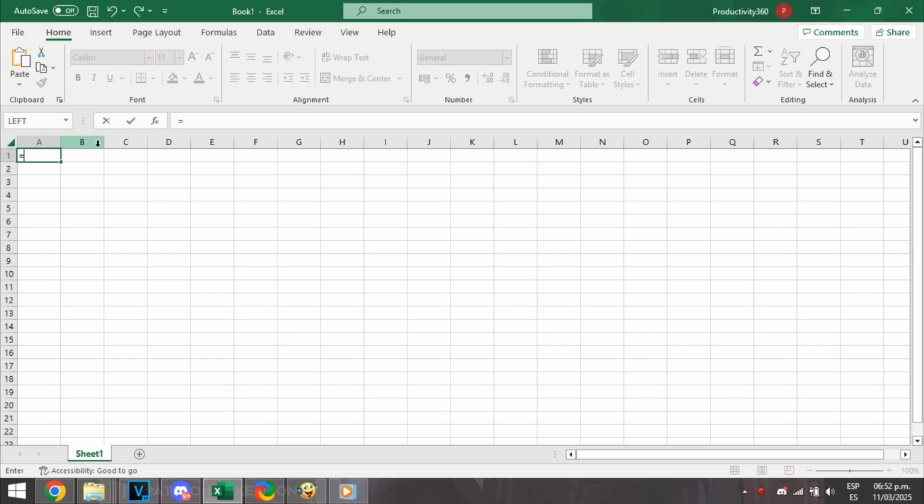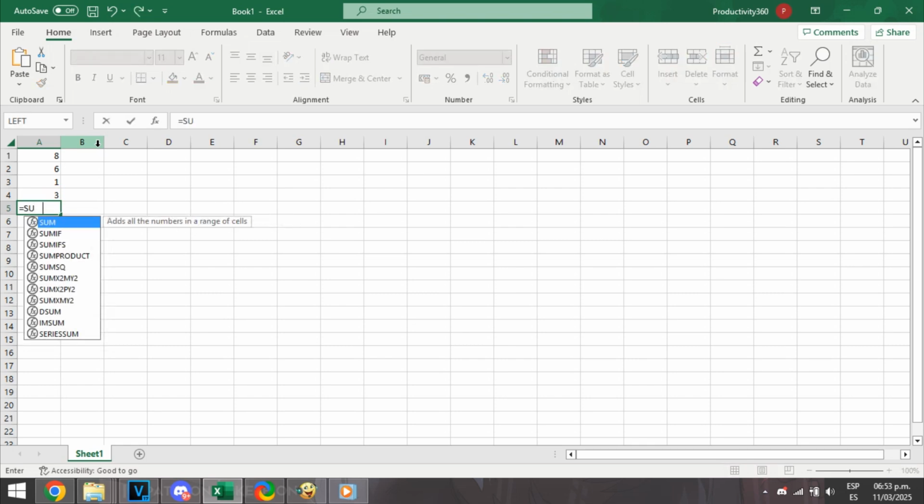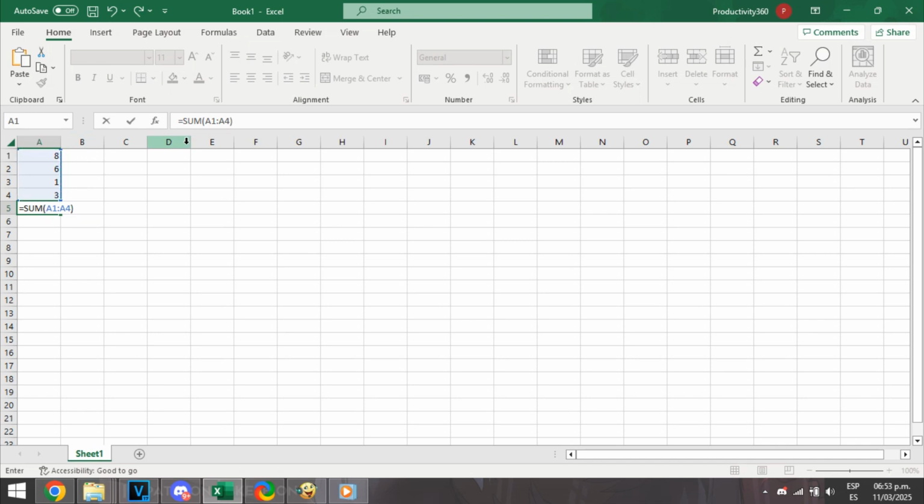For example, typing equals 5 plus 3 and pressing enter will display the result, 8. You can use basic operators like plus for addition, dash for subtraction, asterisk for multiplication, and slash for division. Besides simple math, Excel provides built-in functions that make calculations easier. For example, the sum function quickly adds multiple values. If we type equals SUM(A1:A5), Excel will add the numbers in cells A1 to A5.